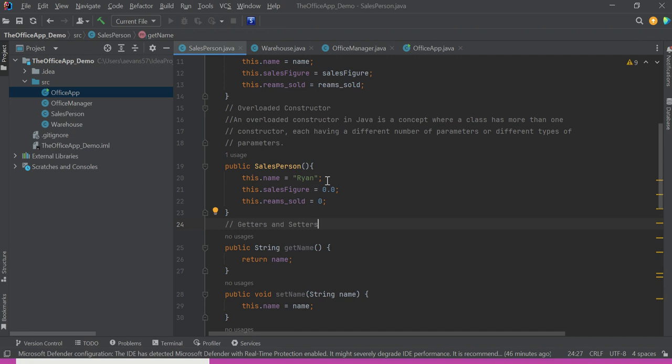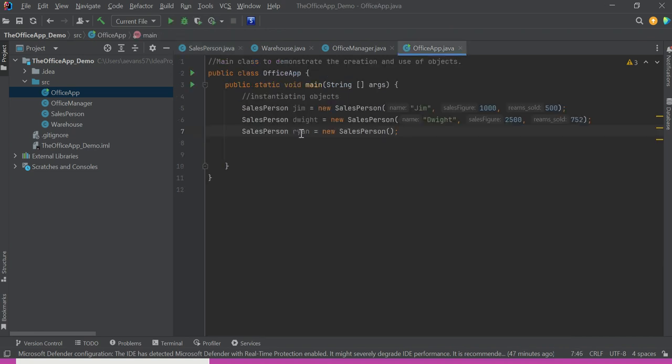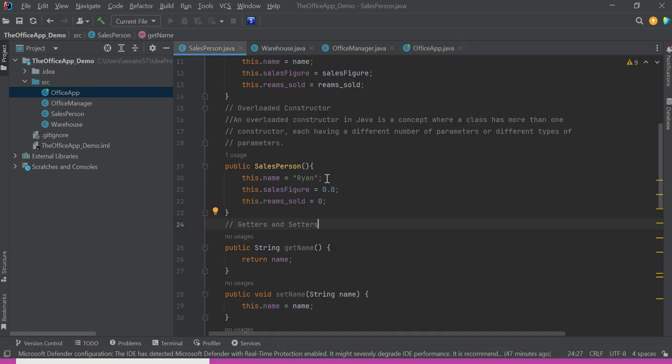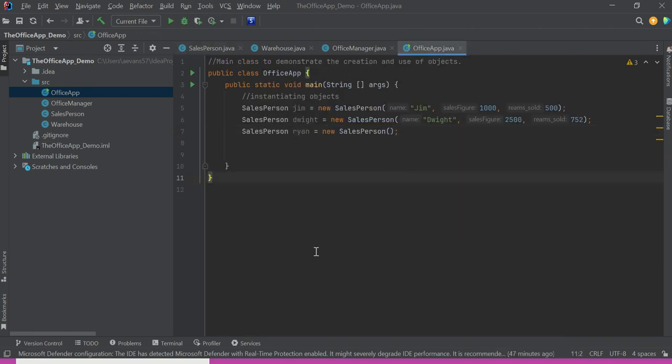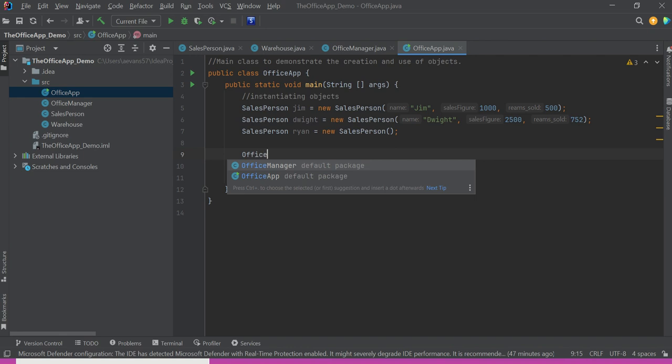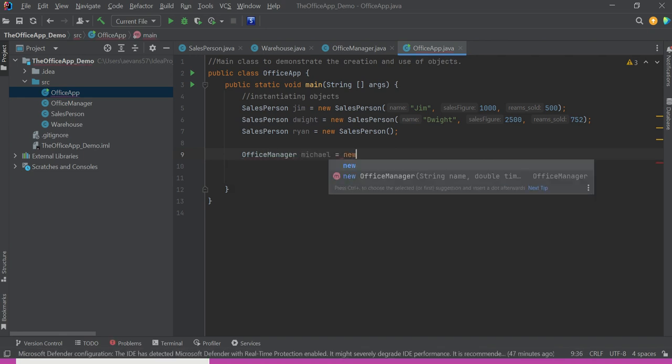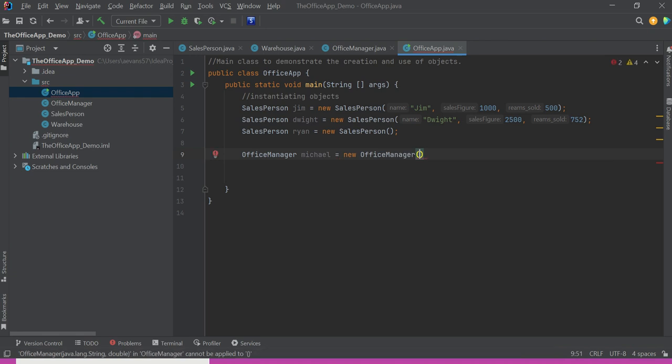So I can create 10 more salesperson objects. I can name them whatever I want right here. But if I use this constructor, then the attributes are going to be these attributes by default. So these are my 3 salespeople. I'm going to create an office manager. And I'm going to supply a name. And the amount of time wasted so far this year, this is minutes.